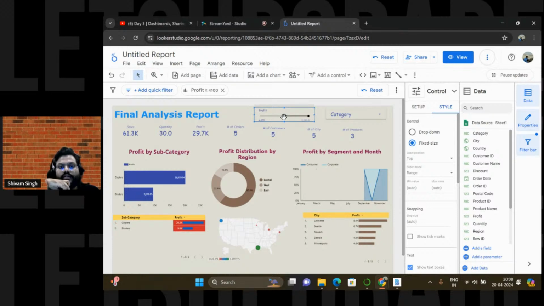You can see that now, guys, the only regions which are giving you a profit of more than 4,100 are the central region, west region, and east region. And now, guys, you can see that the north region is not there. There are only two segments from where you get a profit between 4,100 and 8,000, that is consumer and corporate. And again, guys, you can observe that there are only 5 cities where the profit is more than 4,000.